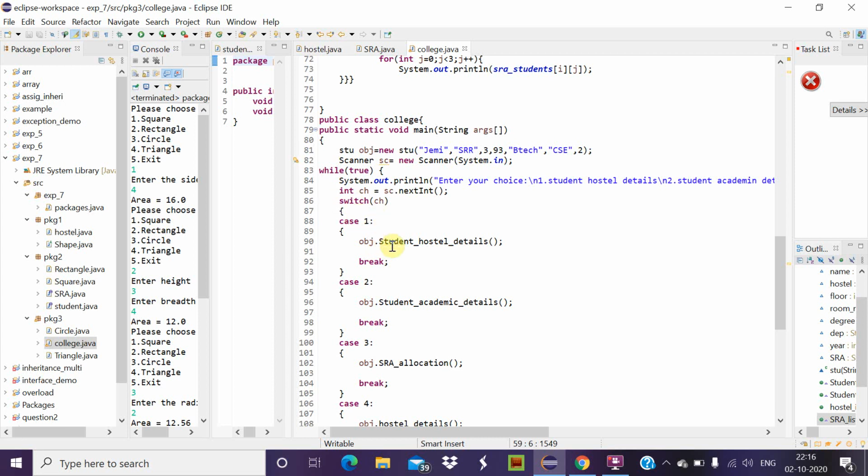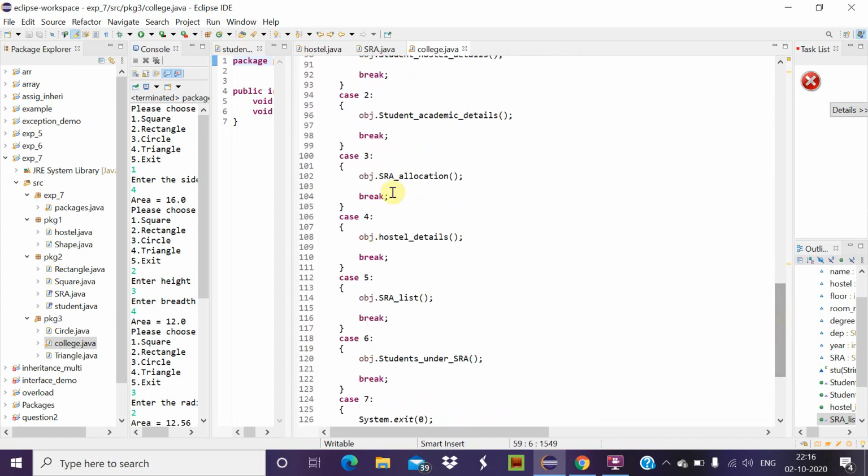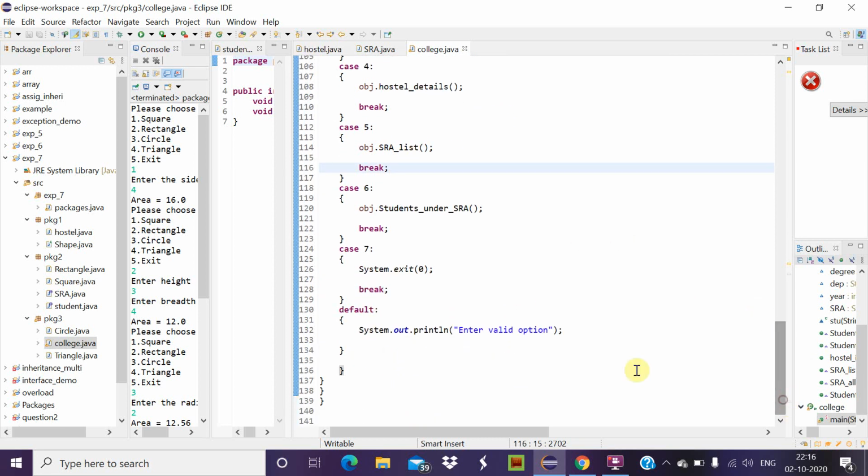Case 1 will call student_hostel_details. For case 2, we'll call student_academic_details. For case 3, we'll call SRA_allocation. Case 4, we'll call hostel_details. Then case 5, we'll call SRA_list. Case 6, we'll call students_under_SRA. Then the 7th one, we'll exit, and by default it will print enter valid option. Let's see the output.